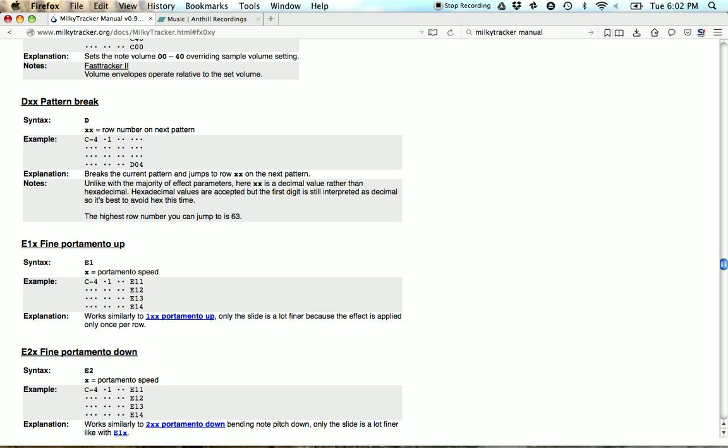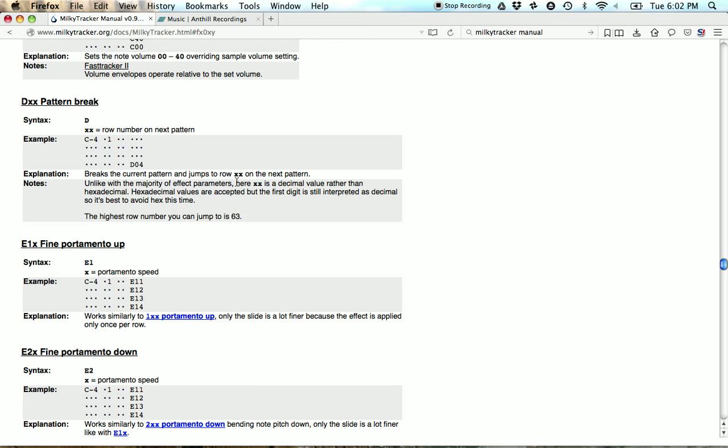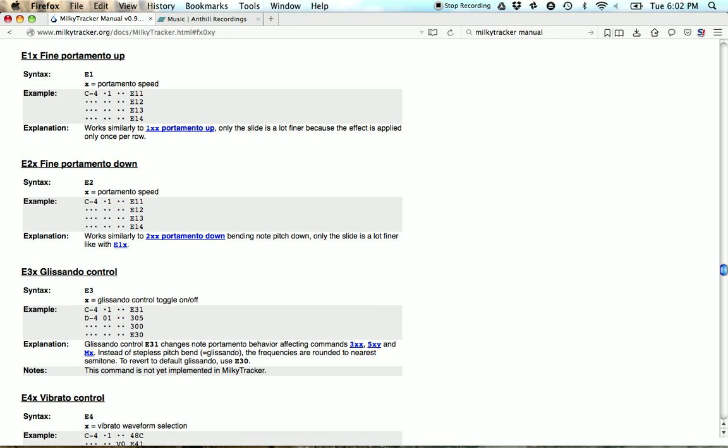Another thing I should mention is a lot of the trackers all use basically the same effect commands, even way back to Amiga ProTracker, with the exception of Milkytracker, which has extended effects. That's something I'll make a different tutorial on, because this one's already getting pretty long. This one I'll just keep the basic effects. You can use these effects in Milkytracker and Schism Tracker and ProTracker, and any tracker you're going to be using will use all of these effects. They may sound slightly different in other trackers, but they will work the same way.